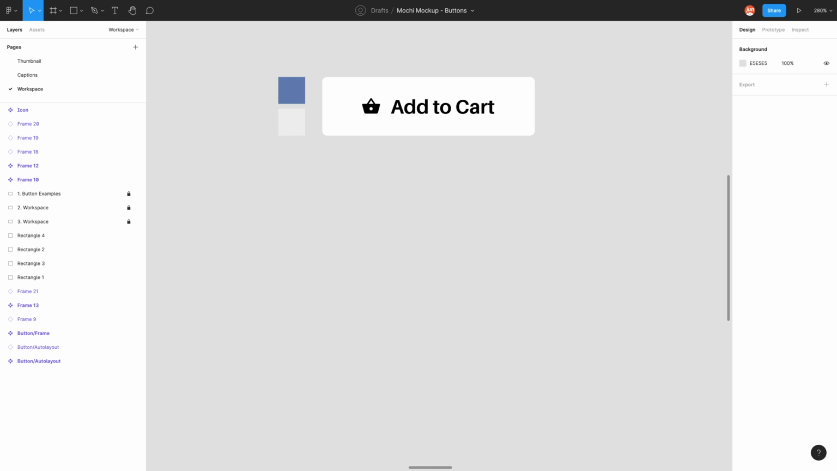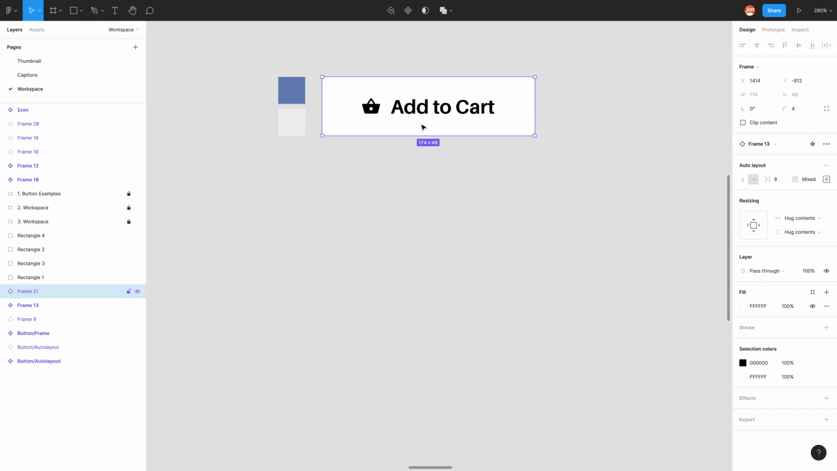Now that we've learned how to make our frame buttons and auto layout buttons, I will demonstrate how we can make primary and secondary styling using color as our differentiator. I'm going to demonstrate this with the auto layout button that we've created just then, but with this technique, you can use our frame buttons as well.